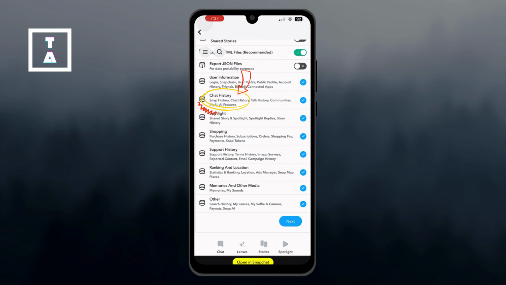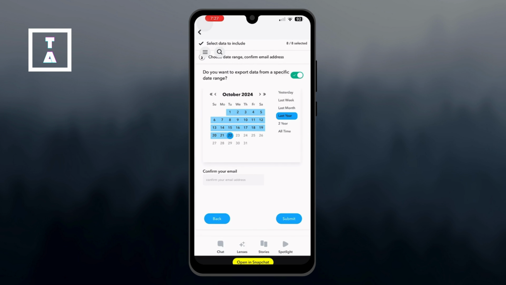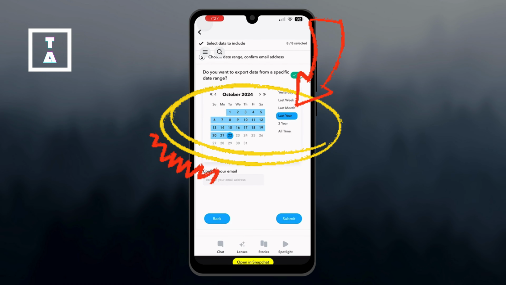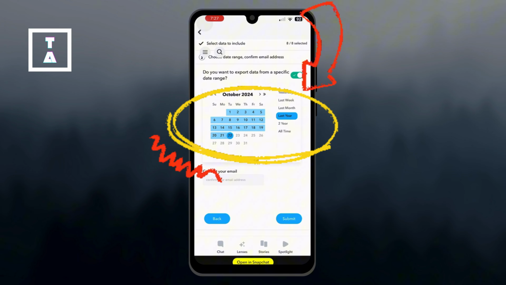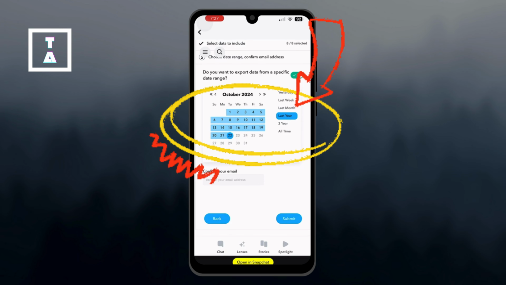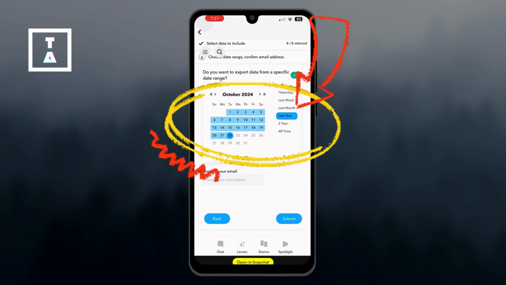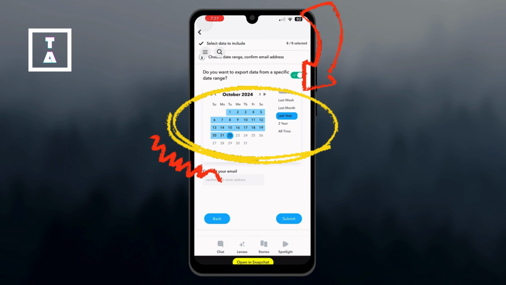Make sure the chat history is selected along with any other information you're interested in. After that, click Next. Here, you can choose the date range for your export, whether it's the last week, month, year, or all time. Once you've made your selection, tap on Submit.